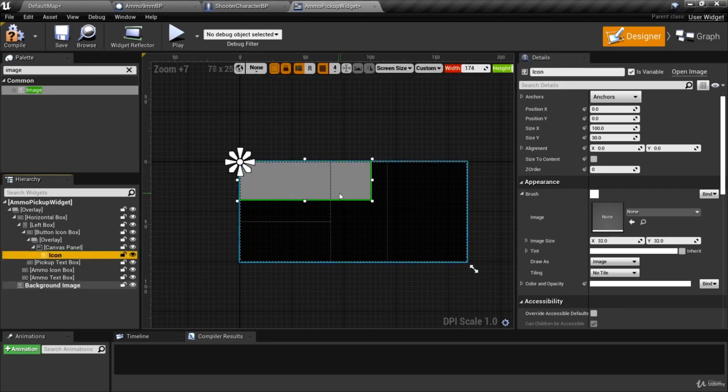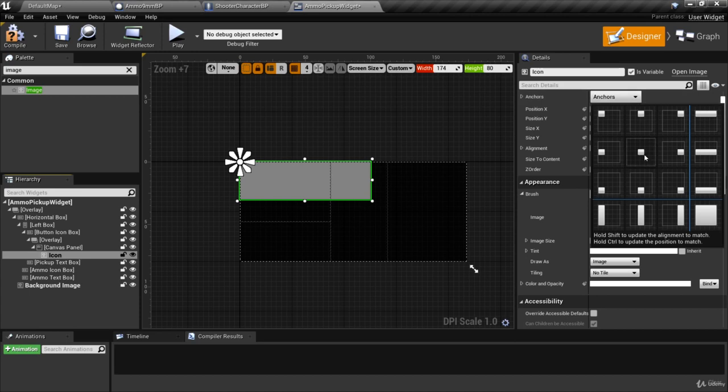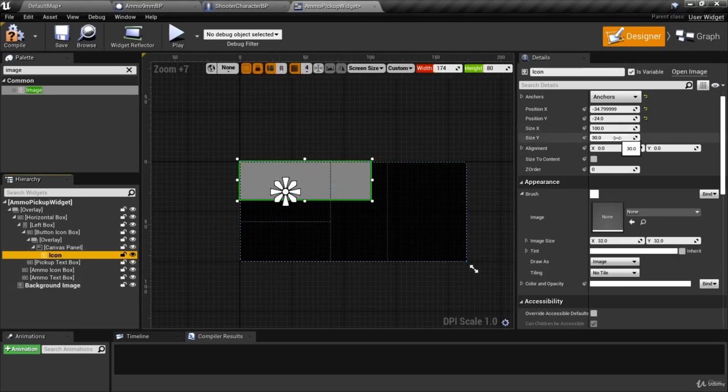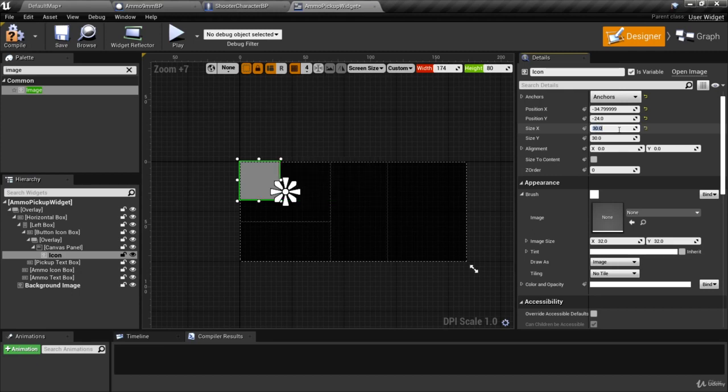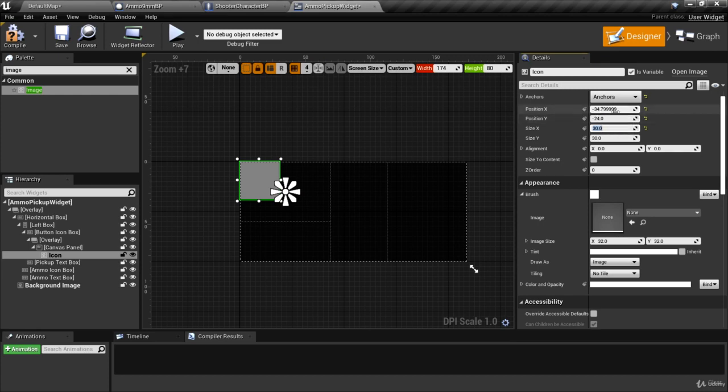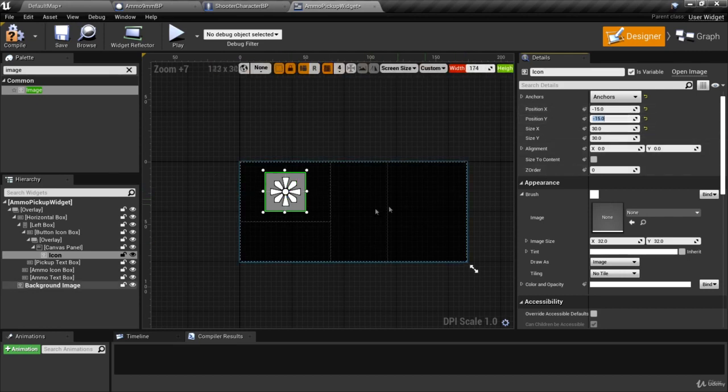Okay, so now that we have an icon, we're going to anchor it to the middle. Since we have a canvas panel, we can anchor it. So in the anchors dropdown, click it and select the center one. And now we're anchored to the middle. Now our icon image is going to be 30 by 30 pixels. So set the size X and size Y to 30, and now we have a 30 by 30 image. And we can position it in the X and Y to -15. This -15 is in relation to the anchor. And since we're setting it to -15 in the X and Y, our image is perfectly centered in the middle of our canvas panel.